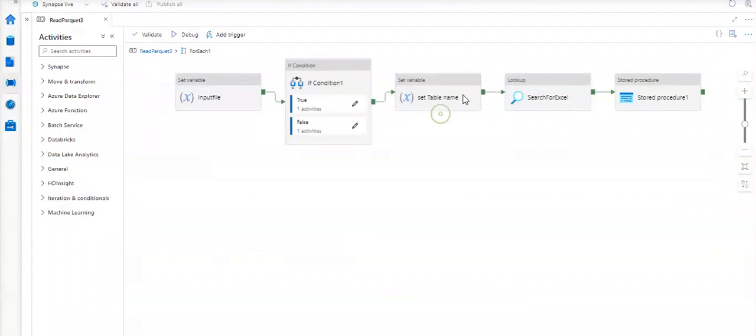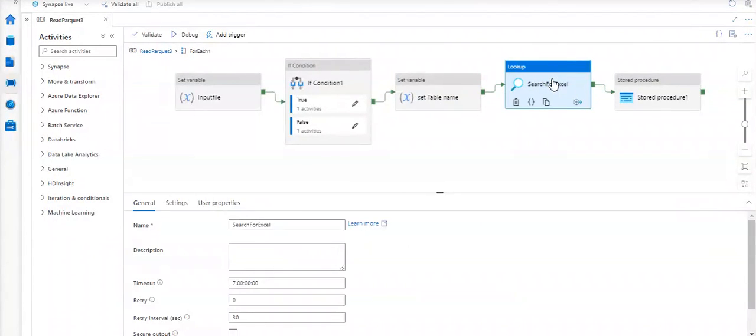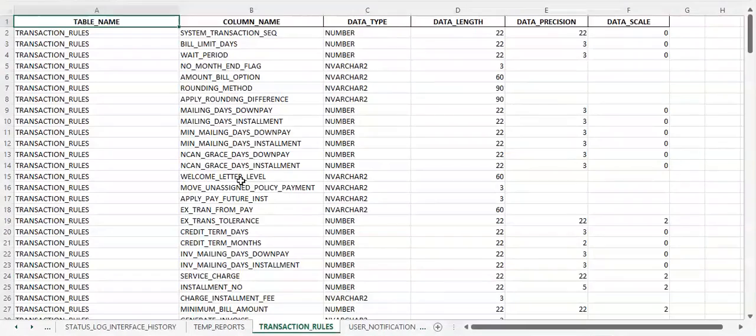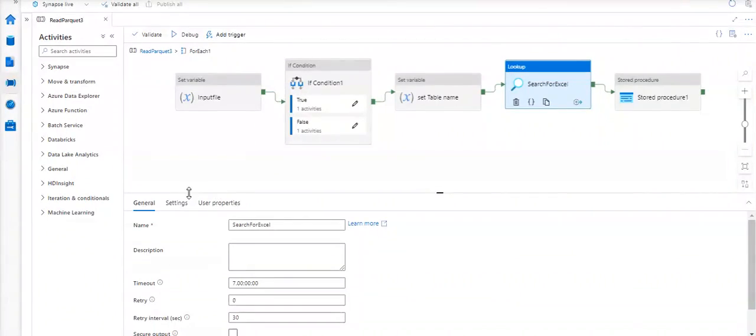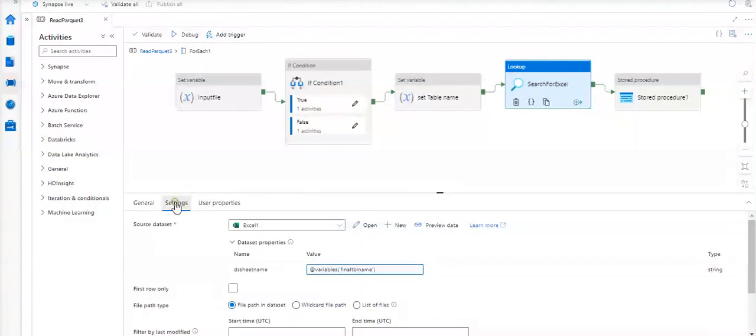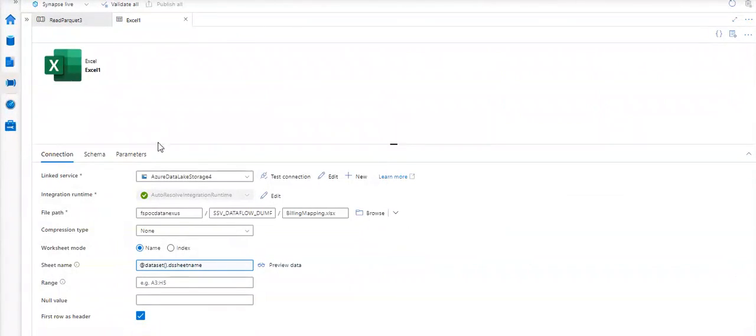Now what I want is a lookup activity, and within the lookup activity, if you see, I will read this Excel file. This Excel file I have kept in some storage account. So here you can see this is the Excel file. This is the location of the Excel file, and the sheet name. So I have created a variable.